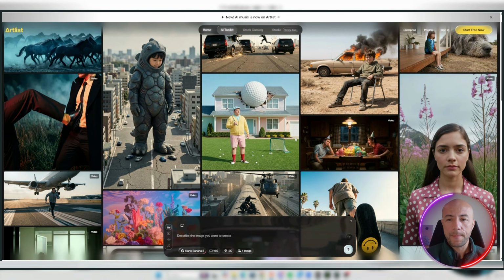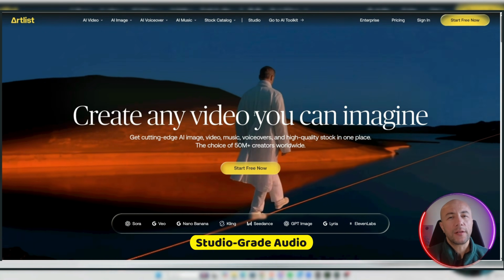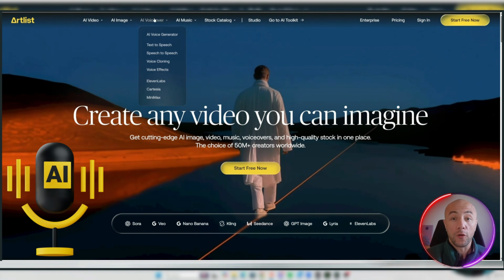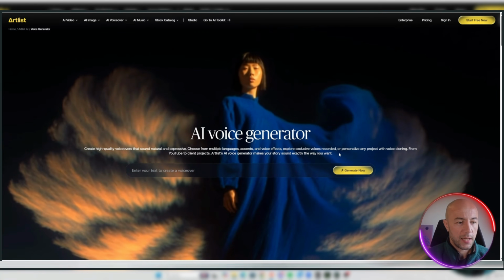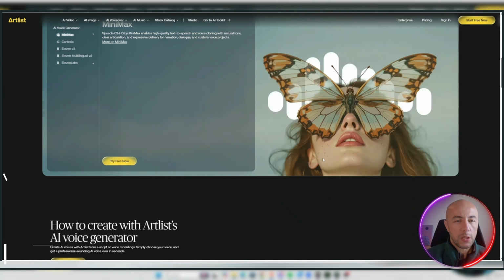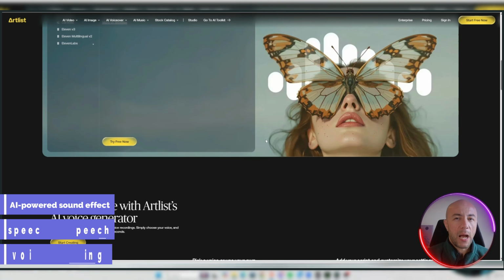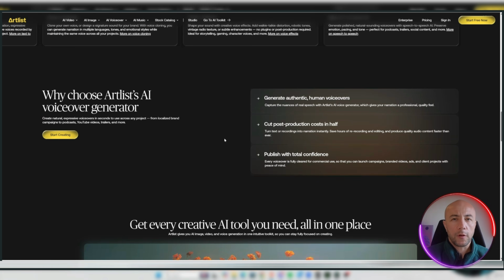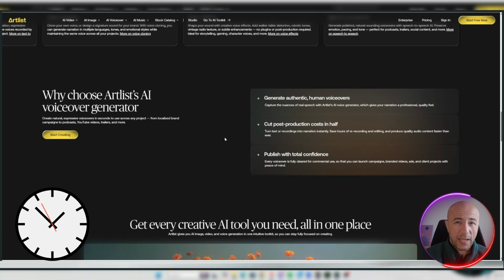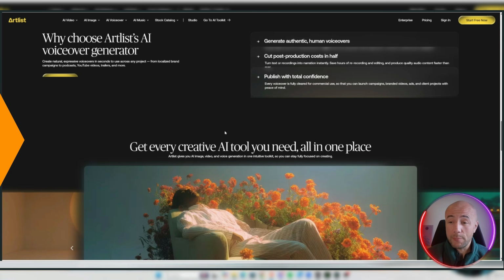We can then move over to the studio grade audio. So this offers advanced AI voiceovers in over 70 languages. And as you can see here, this is including voice cloning and speech-to-speech capabilities alongside AI-powered sound effects. This also has smart editing workflow, so this will drastically cut down your post-production time with tools like auto scene detection, AI color grading, and auto captioning.